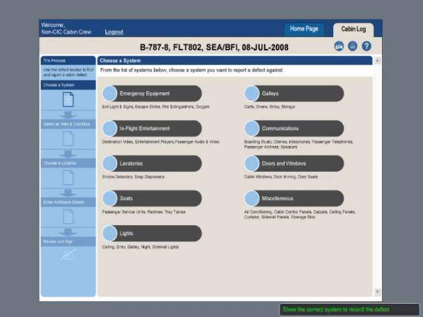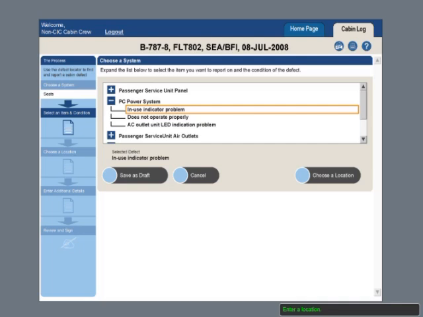First, you must select a system. Show the correct system to record the defect. Select seats. A list of seat problems shows. The problem is selected for you from the list. You must now enter the seat location.